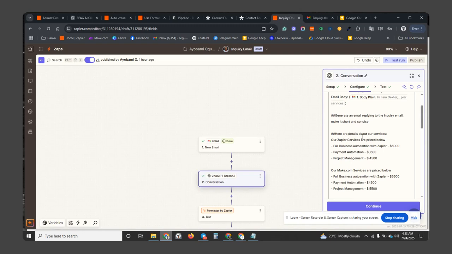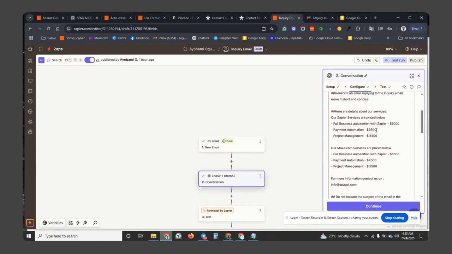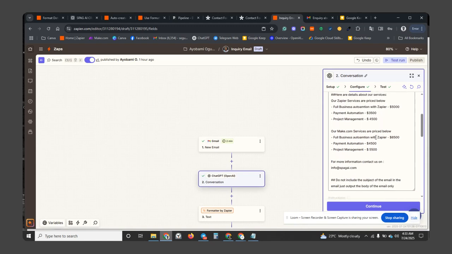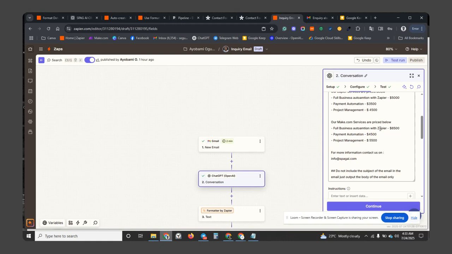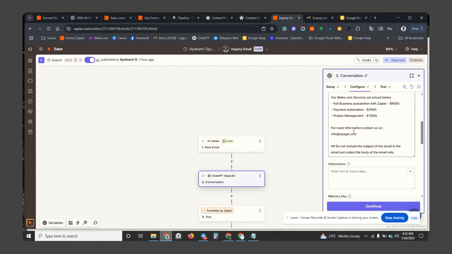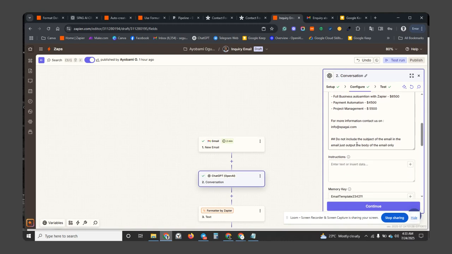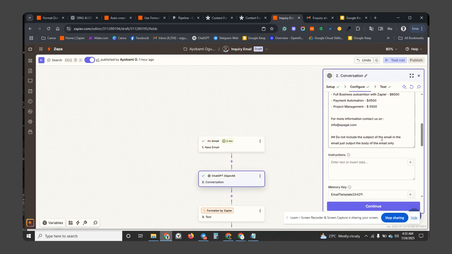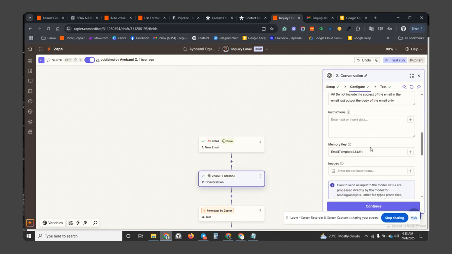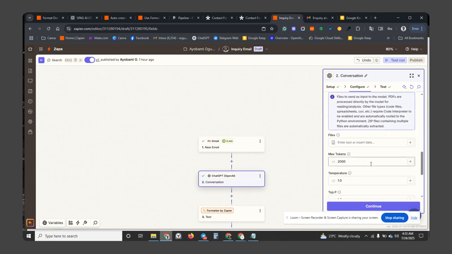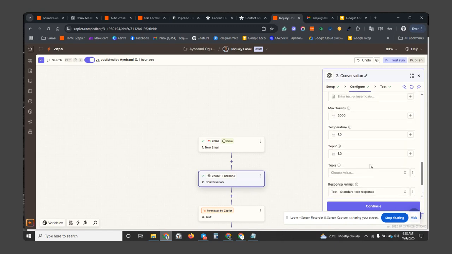We are saying that we have services, and our full business automation is about $5,000. Then our payment automation is this, and then project management. We also have make.com services and all that. We also give the information that for more information, contact us at info@spagai.com. Do not include the subject of the email, just output the body. This is very important because sometimes the models put the subject of the email right inside the outputs, and I really just want the body. So that's exactly what I did here.